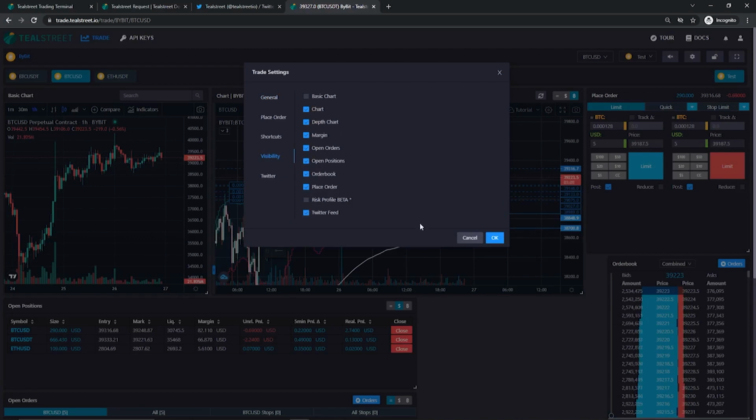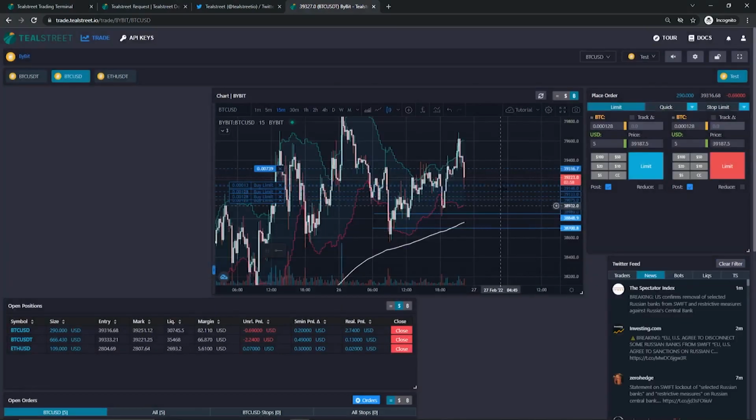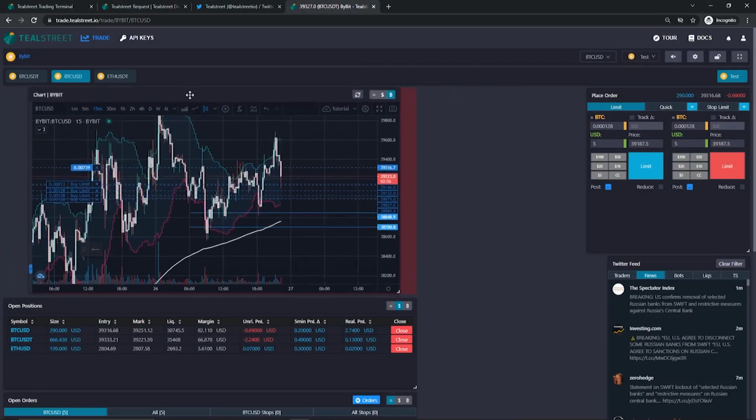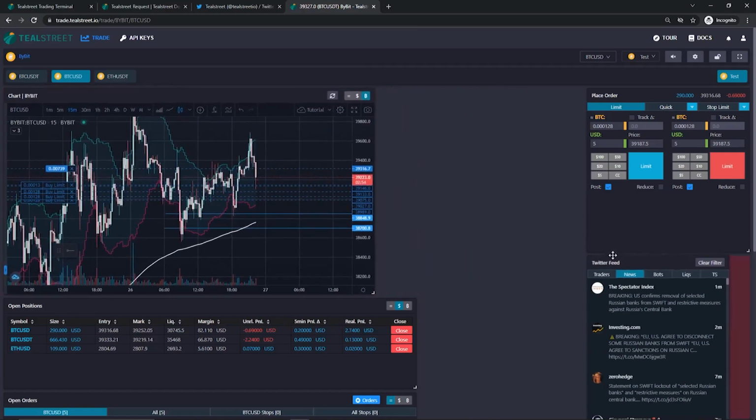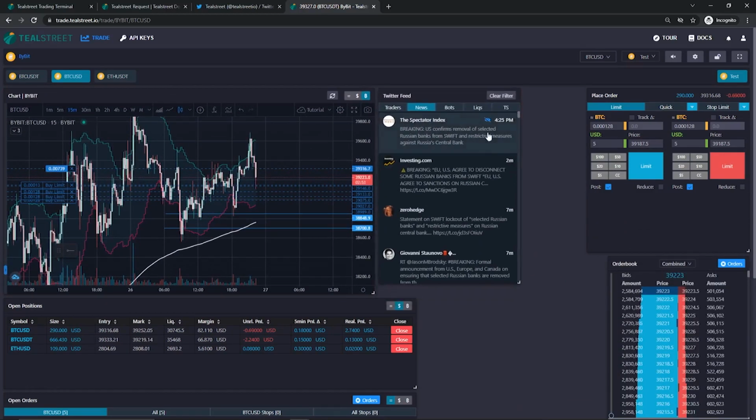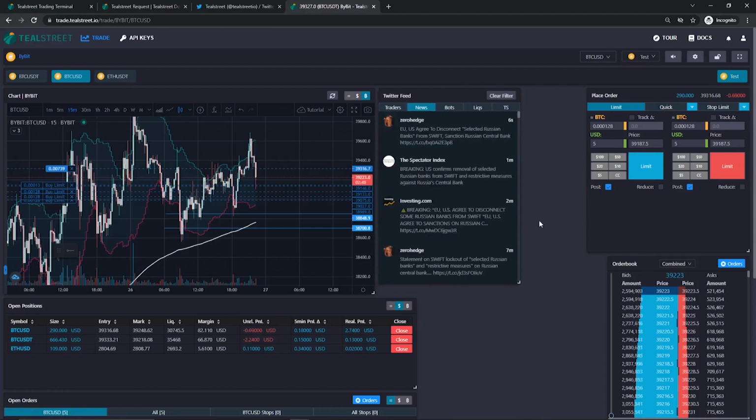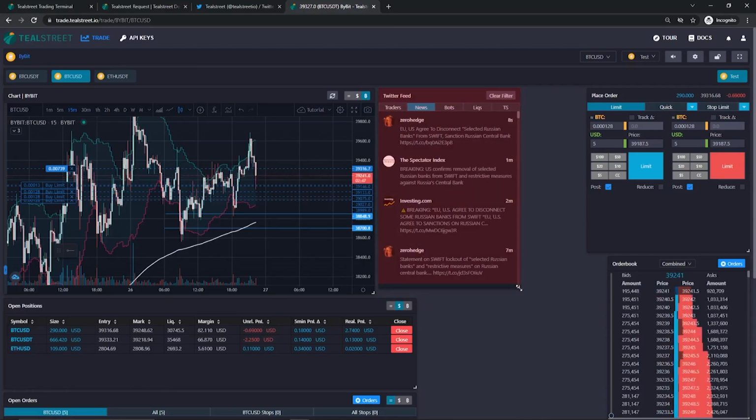Alright, so you can see the basic chart is gone, but we have the Twitter feed enabled. So this is the Tealstreet Trading Terminal Twitter feed. I don't think any other exchange or terminal offers this, so it's pretty unique. It's pretty cool. I like it a lot. If you don't want to use it, just don't enable it on the visibility settings.